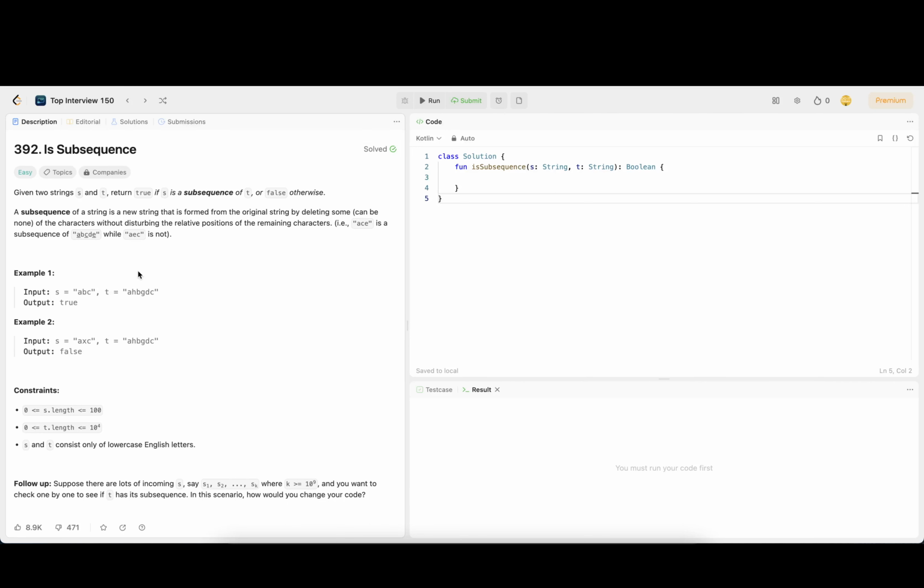Today we are going to solve the Leetcode problem number 392, Is Subsequence. Let's understand the problem statement. We will be given two strings, s and t, and we need to find whether s exists in t. If it is so, we should return true. If not, we need to return false.